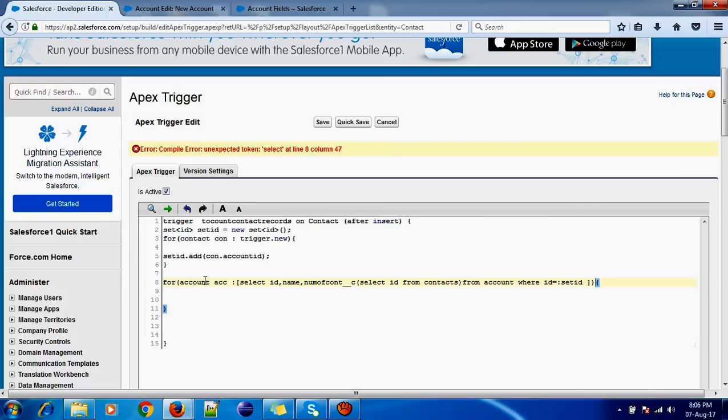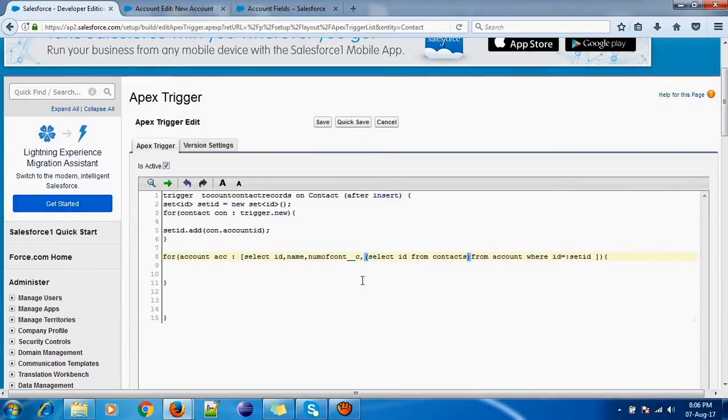Correct. For account ACC, select ID, name, number of con. Okay, we have missed a comma here. Select ID from contacts. Okay, this is important. This is the subquery within the query, and from account where ID is equal to set ID. So in set ID, what is present? We have already added the account ID related to contacts, and that thing is the query.